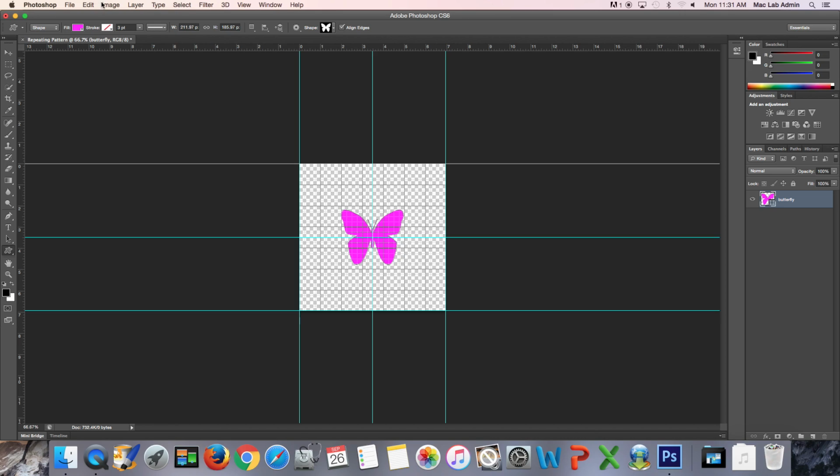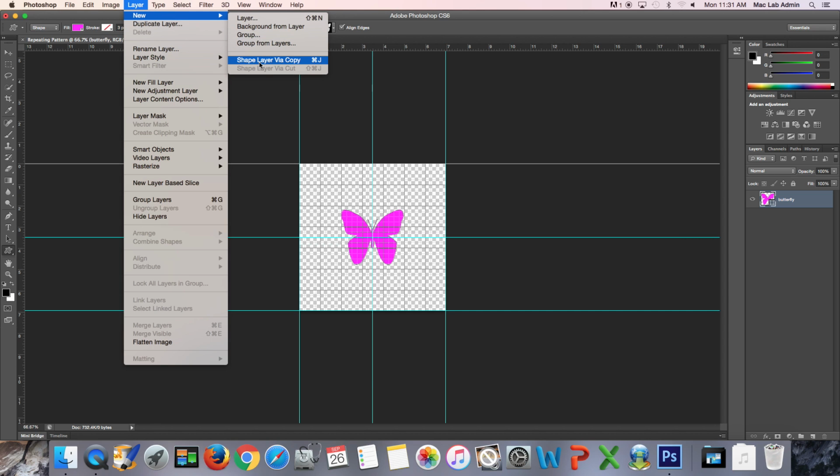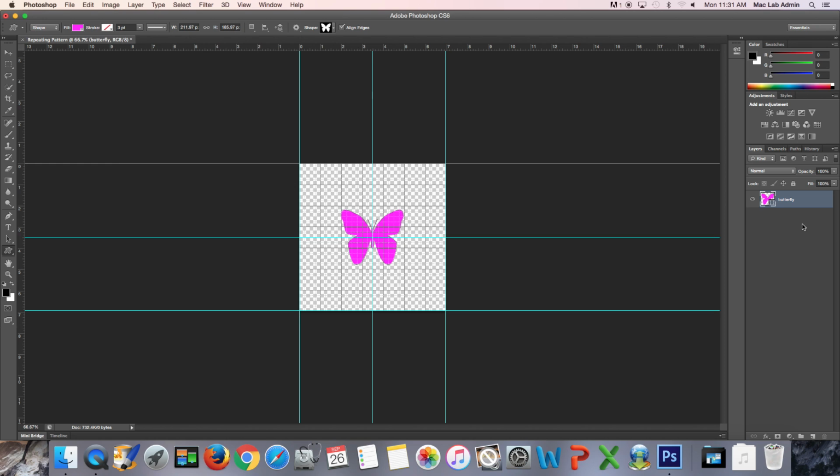But if I go up to Layer, and you're going to go to New Shape Layer via Copy. The shortcut is Command J. So I'll go ahead and hit Command J, and there you go. I have a copy of my shape layer.